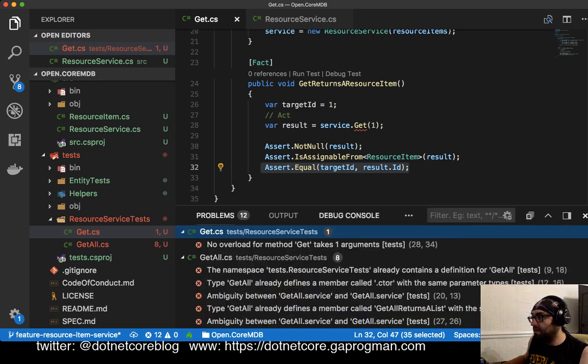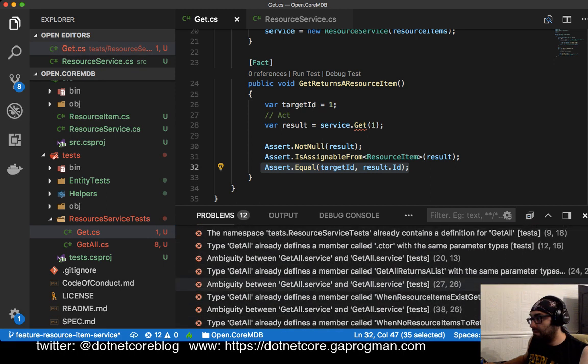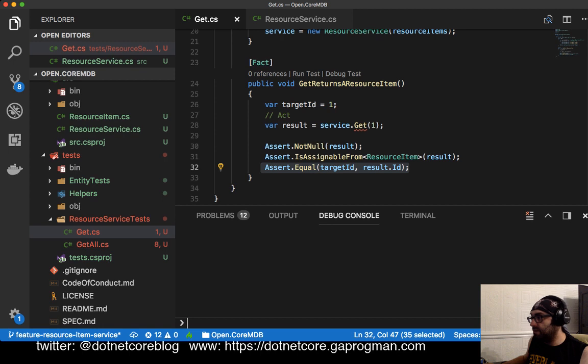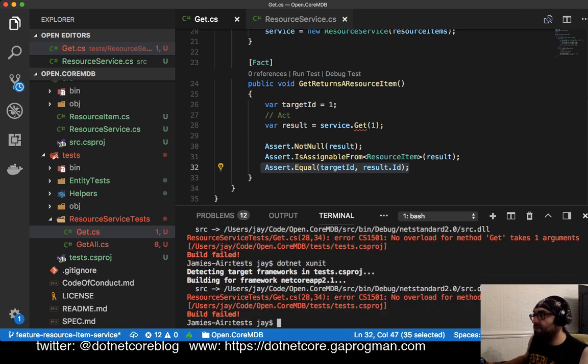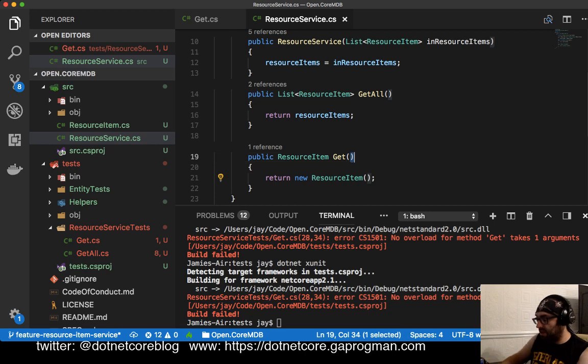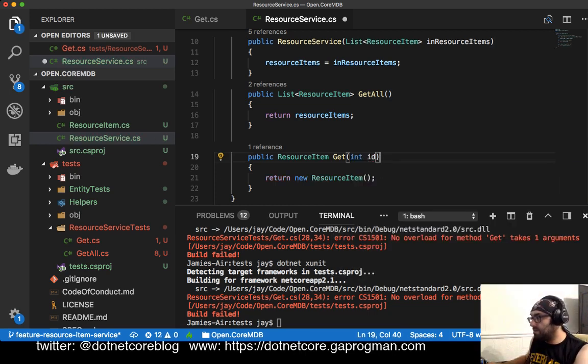Let's see what the problems are. Lots of problems. We'll check those over in a moment. So this is going to fail because there's no get method which takes in an int ID. I managed to turn an insert on. There we go. Oh bother.